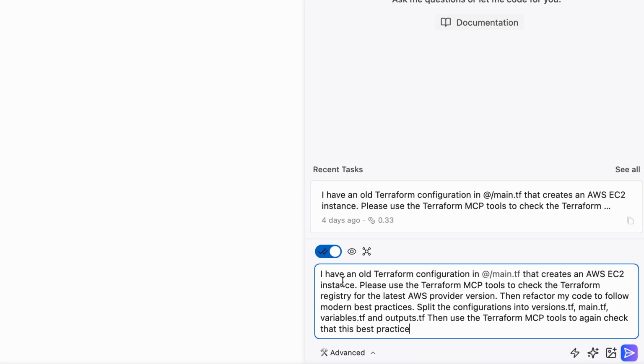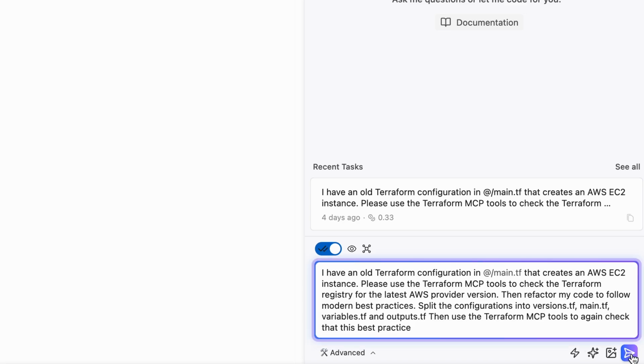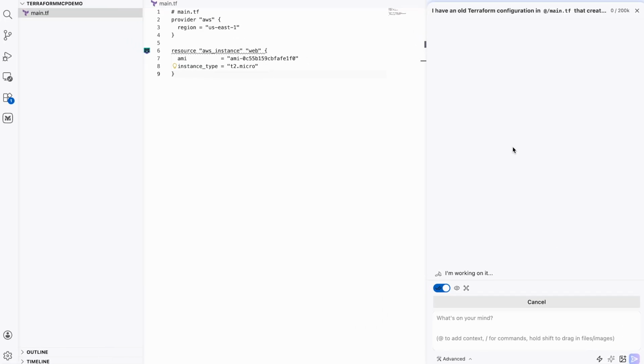I have an old Terraform configuration in main.tf that creates an AWS EC2 instance. Please use the Terraform MCP tools to check the Terraform registry for the latest AWS provider version. Then refactor my code to follow modern best practices. Split the configurations into versions.tf, main.tf, variables.tf, and outputs.tf. And then use the Terraform MCP tools again to check this best practice. Okay, so I've told Bob to go and do that now. And I've given it access to the Terraform MCP server.